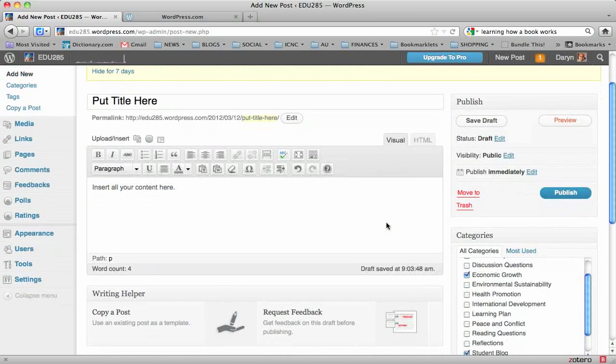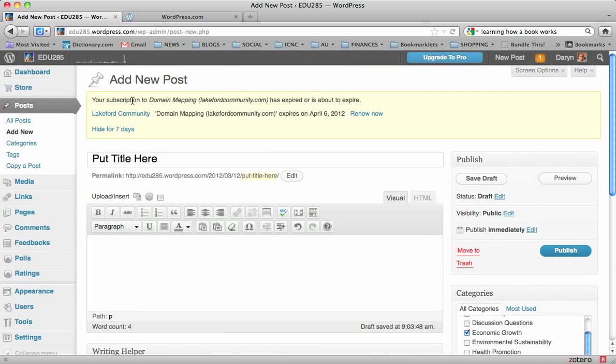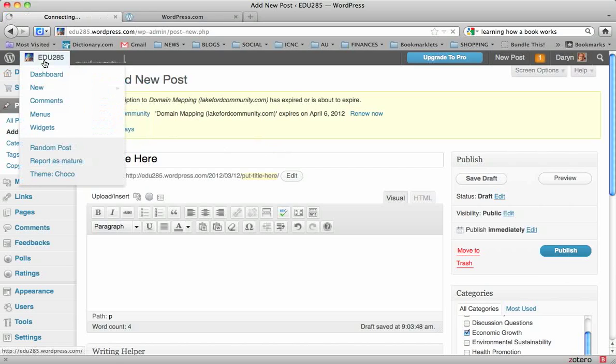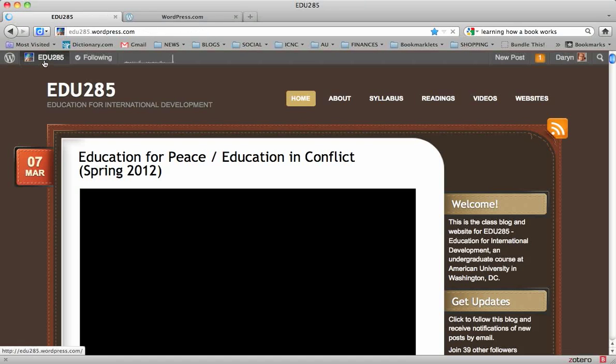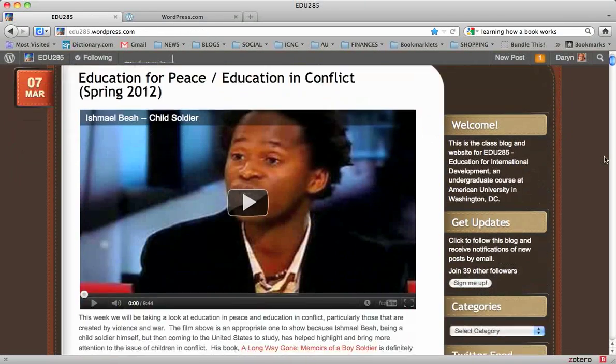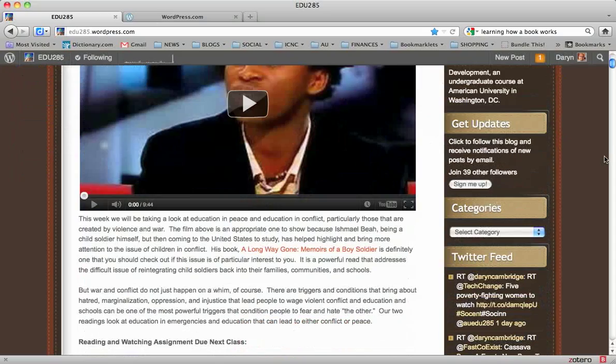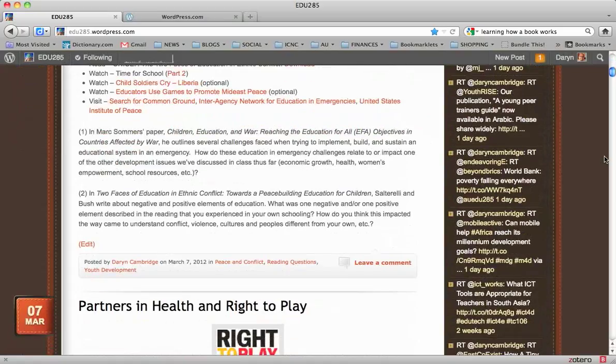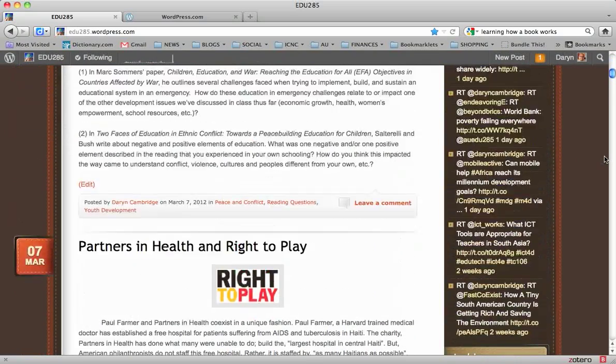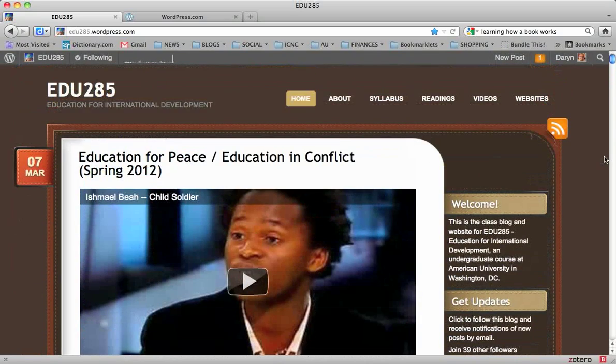And one thing we would recommend, if you're worried about losing your work, you can type up your blog post in a Word document and save it as you go throughout, and then when you're done with it, you can cut and paste it right into this window. And yeah, so you publish it, and then you can just get taken right back to the website when you're done. So that is the EDU285.wordpress.com website in a nutshell, and we hope you have fun navigating it and using it throughout the semester.